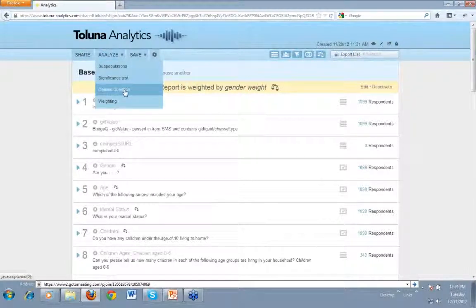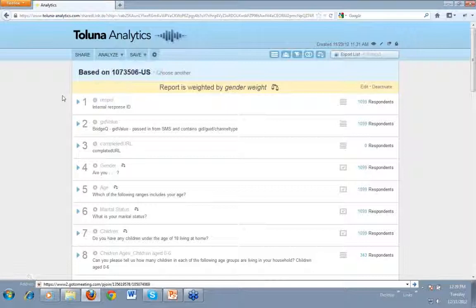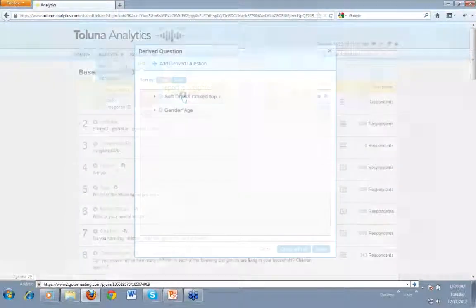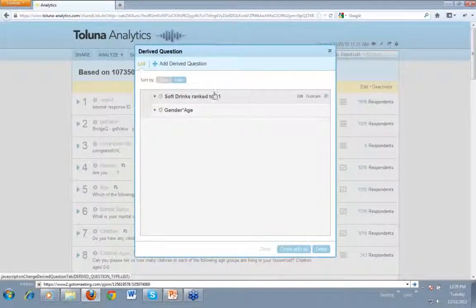Next, we have derived questions. Now, Carol touched on this a bit earlier on. Derived questions is the ability to create your own questions using other variables in your survey. Clicking on derived questions, we already have two derived questions that have been created here.